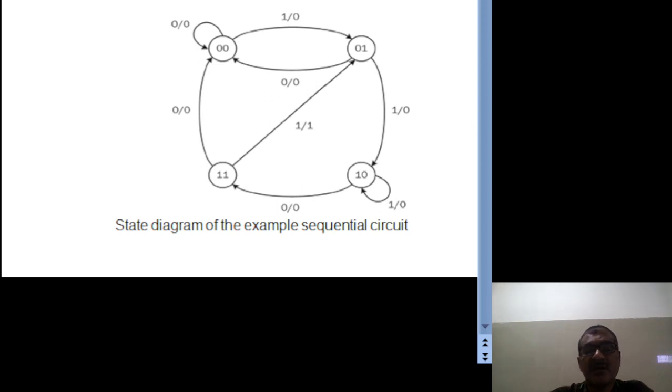Now, whatever example we considered, the slide is also showing one state diagram. It is for the sequence detector. So this is the state diagram for a sequence detector. Now I am going to represent this state diagram, or this example sequential circuit action, using the VHDL language.